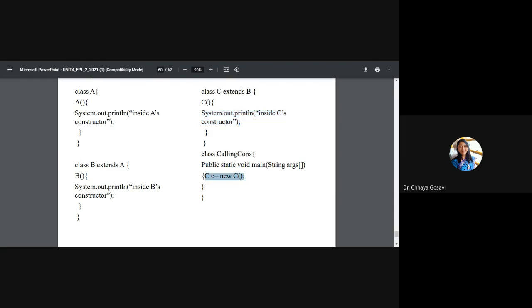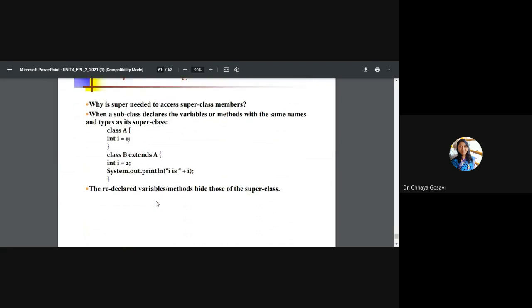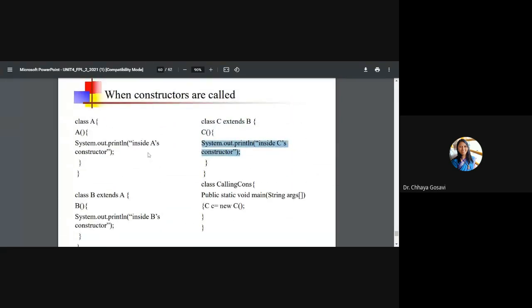And if you create an object of the child class, that is class C, C c = new C(), it will call C's constructor. C extends B, so it automatically calls B's constructor. Before executing B's constructor, since B extends A, it calls A's constructor, and this line will get executed first inside A's constructor. Then this line will get executed, and this one. So you'll get three outputs: inside A's constructor, inside B's constructor, and inside C's constructor. You have to execute this code and check.